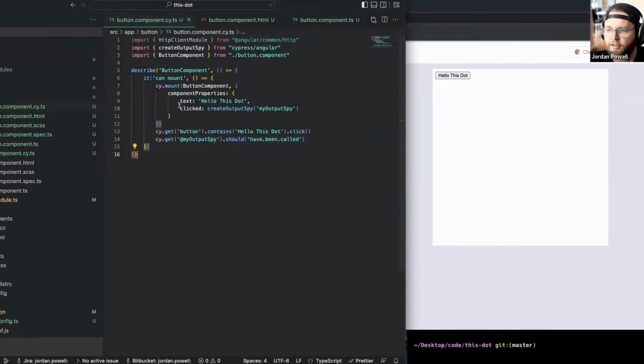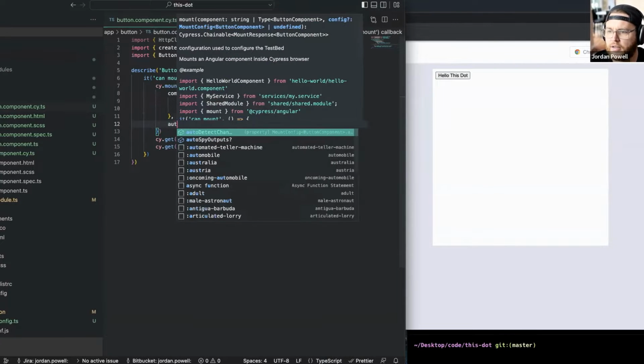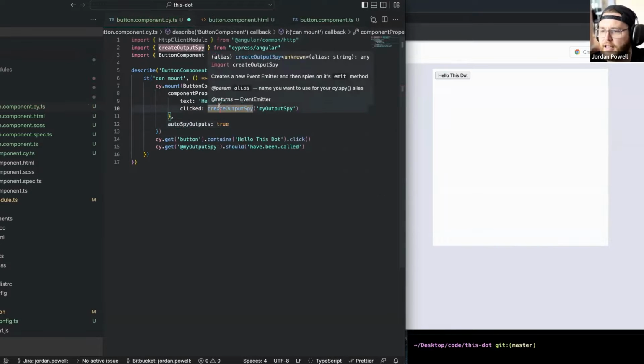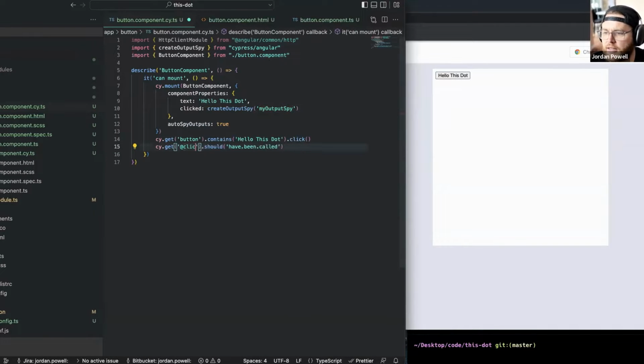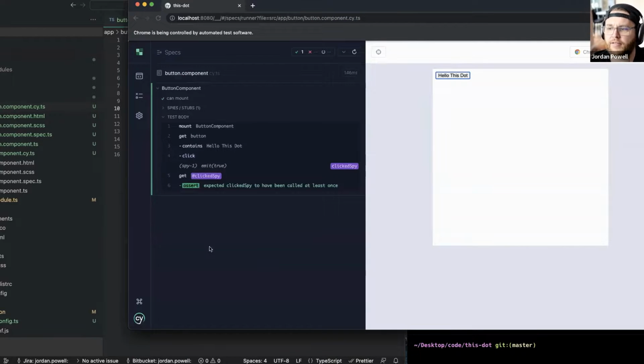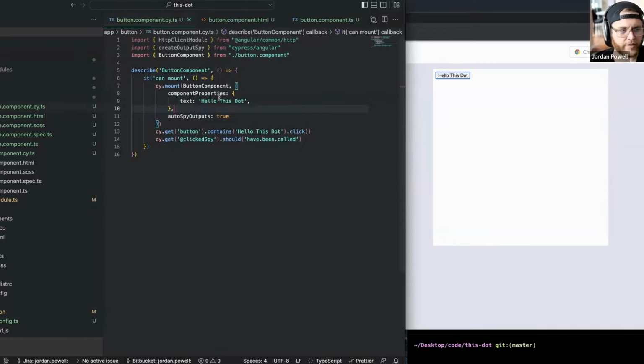So this is kind of how you can do it. And this thing is called clicked. So if we instead did this and we just did auto spy output to true and called this thing clicked spy, same thing should pass, even though we didn't even give it anything. So, ta-da. Nice.